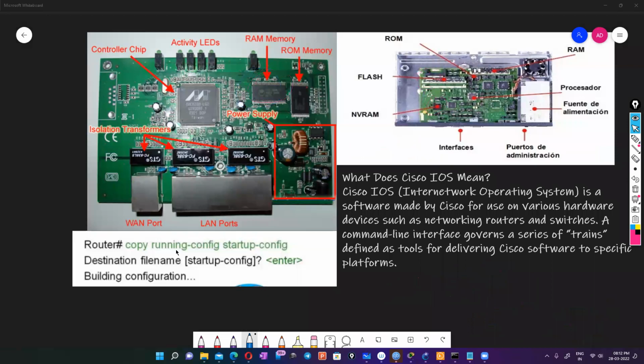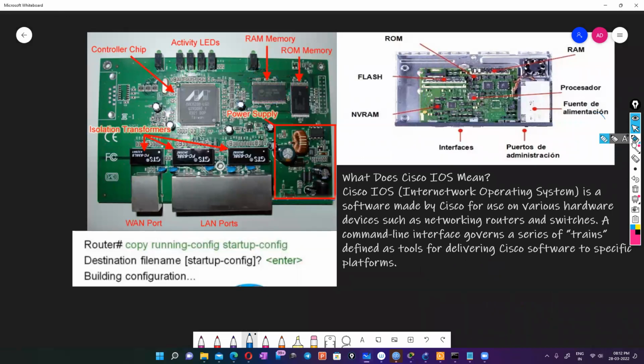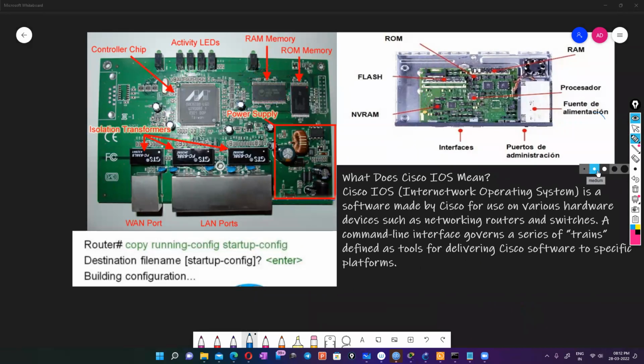But here, all your running configuration will be saved inside RAM. And all your startup config will be saved in the NVRAM. This is forever.